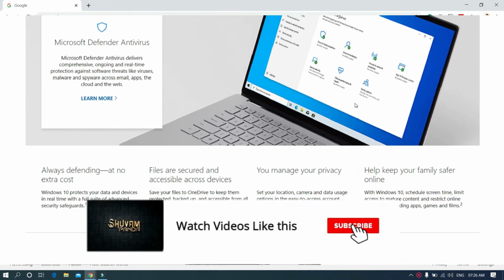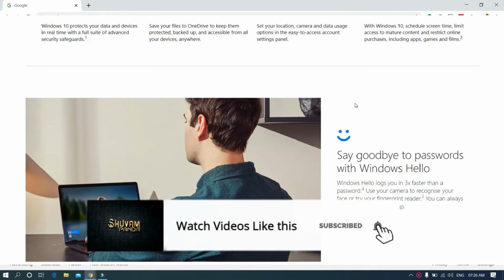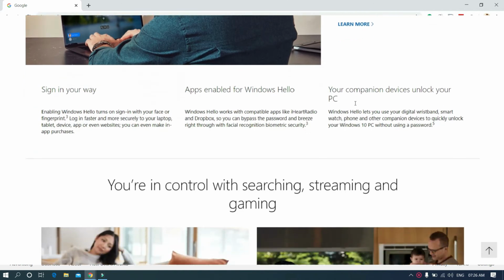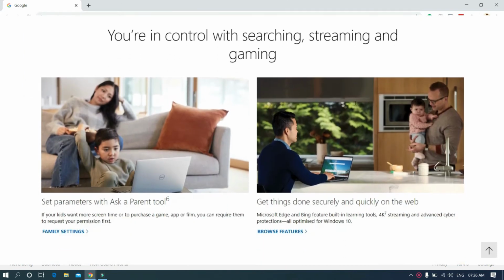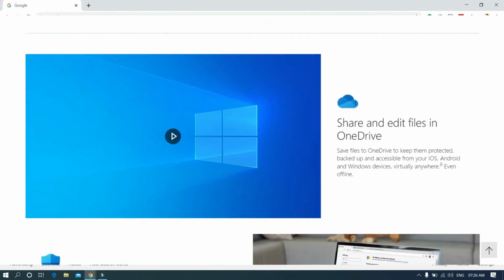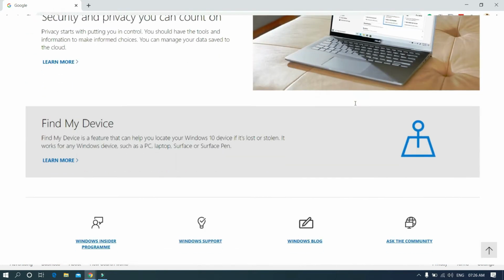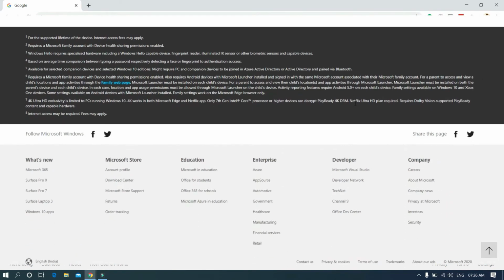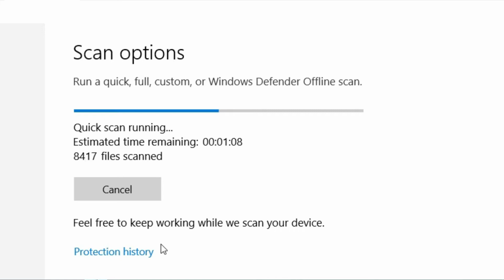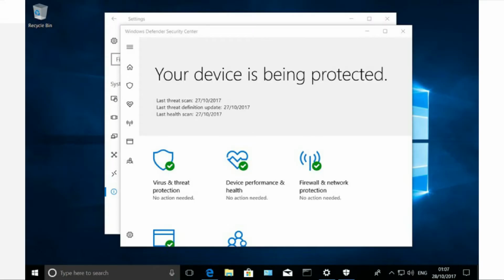Still, if you have an antivirus, if you paid for an antivirus, that is a great advantage. But Windows 10 has Windows Defender that will work great for you. So let's learn how to scan your PC with Windows Defender. Most of the time Windows Defender will neutralize the virus before it even becomes a problem.